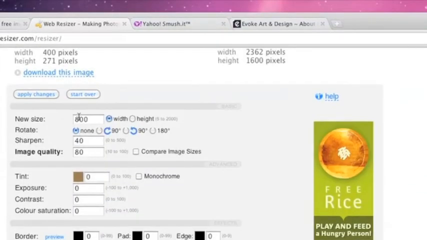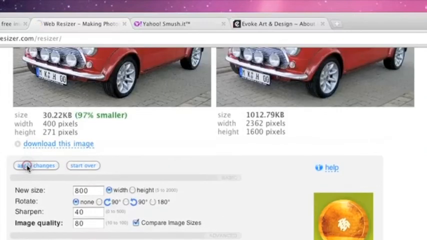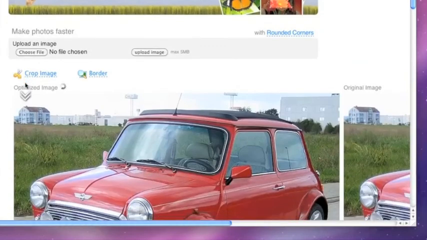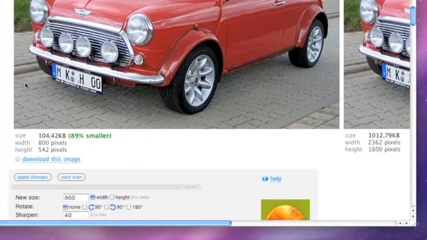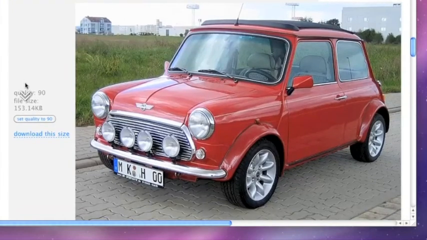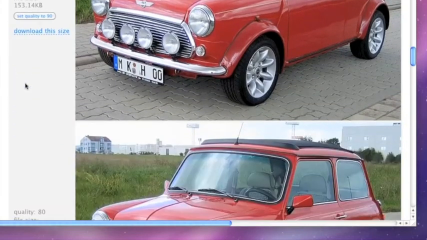So you want to go to User Preferences and enter a new size. You can either do it with the width or the height, and it will constrain the proportions of the image. You can rotate the image, you can sharpen it, you can change the image quality, and you'll also want to tick this box to compare the image sizes, which will give you the whole range of sizes, and you can choose from that which one you want to pick. So if we apply the changes now, you can see here that it gives you a comparison of all the sizes.